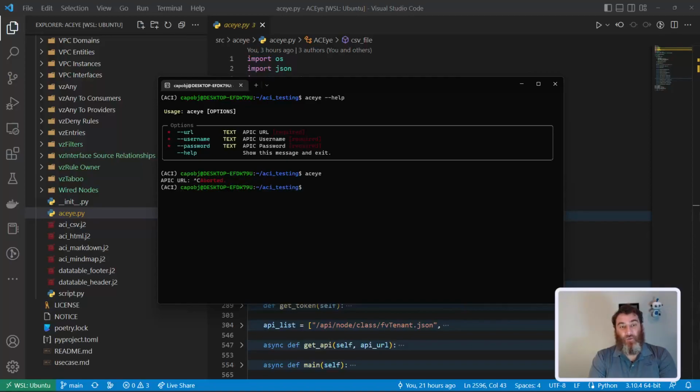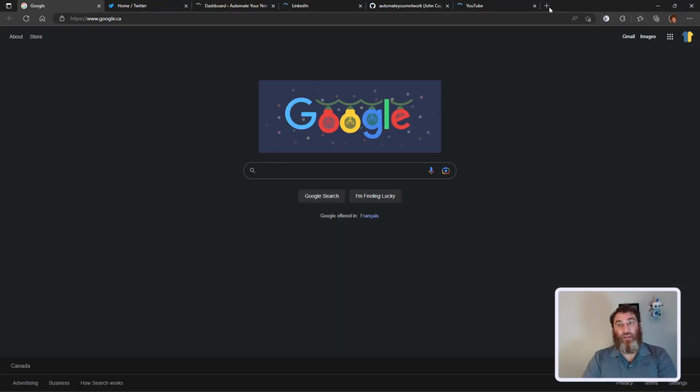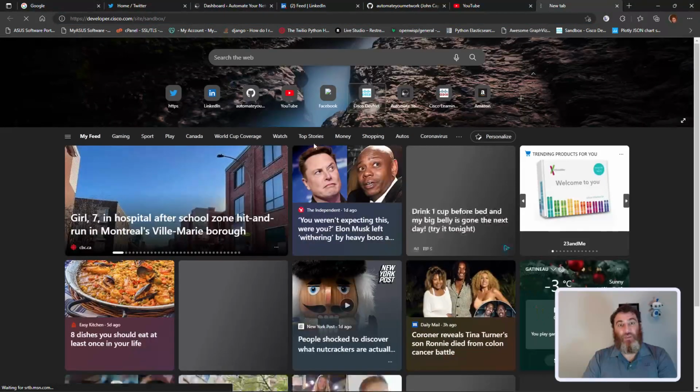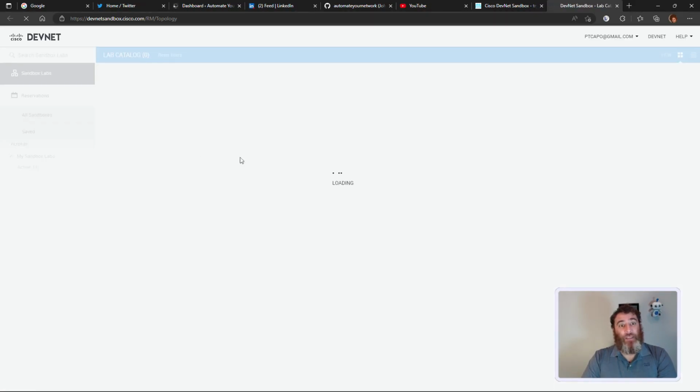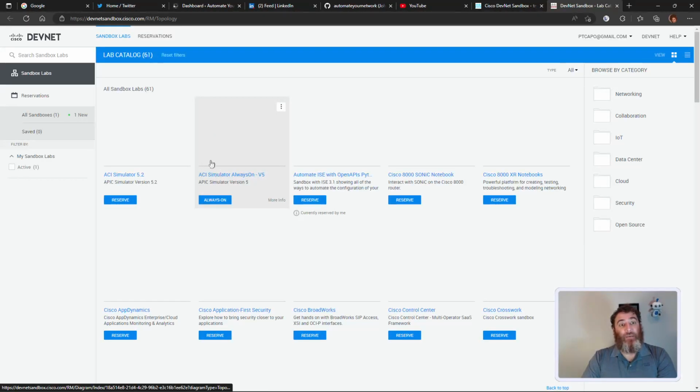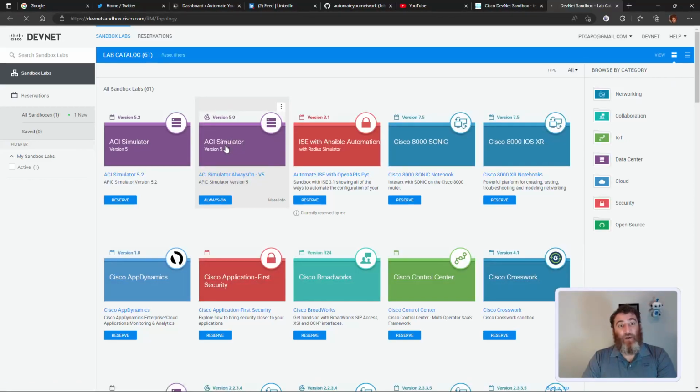What I really like to do, though, so I can run this a lot without this interactivity or without passing it parameters, is to export username equals admin, export password equals, and let's go into the sandbox, and I'll show you where to find this sandbox. So we go to the DevNet sandboxes, and you can do this at home. You can run this yourself. And what we want is the Always On ACI simulator right here, the second one, ACI simulator always on.